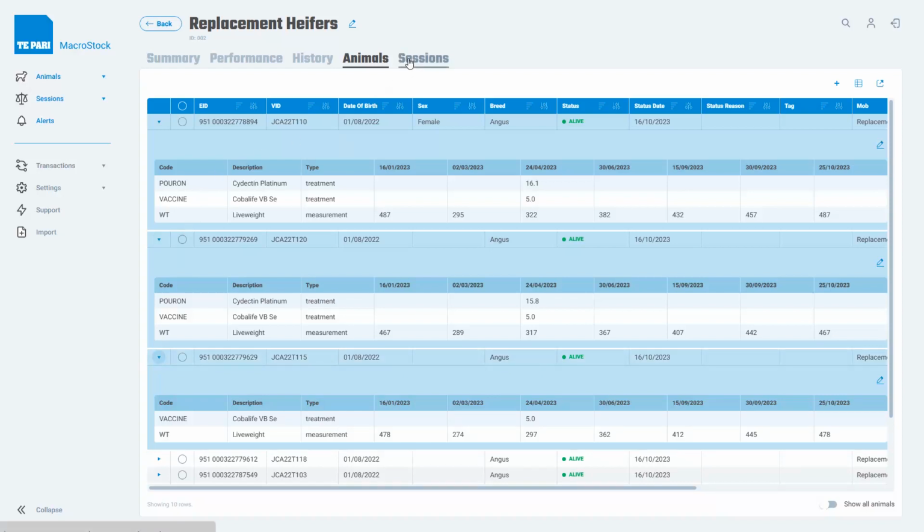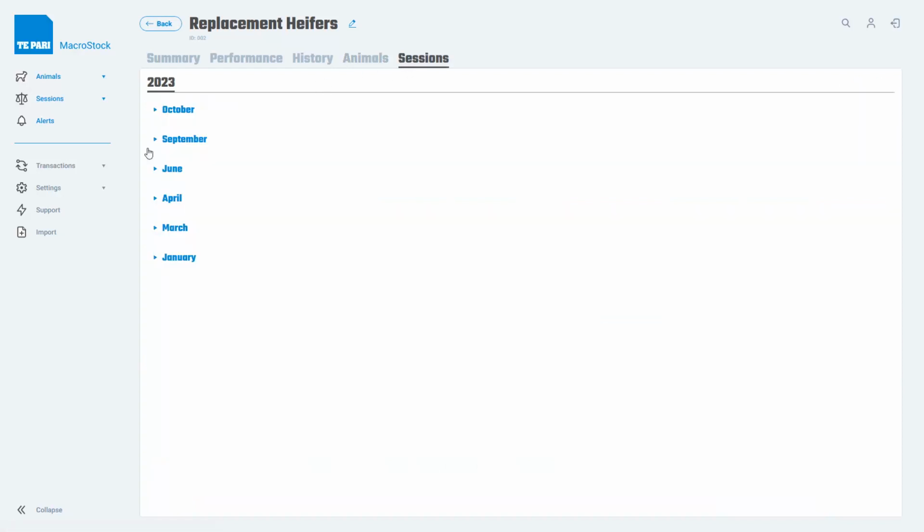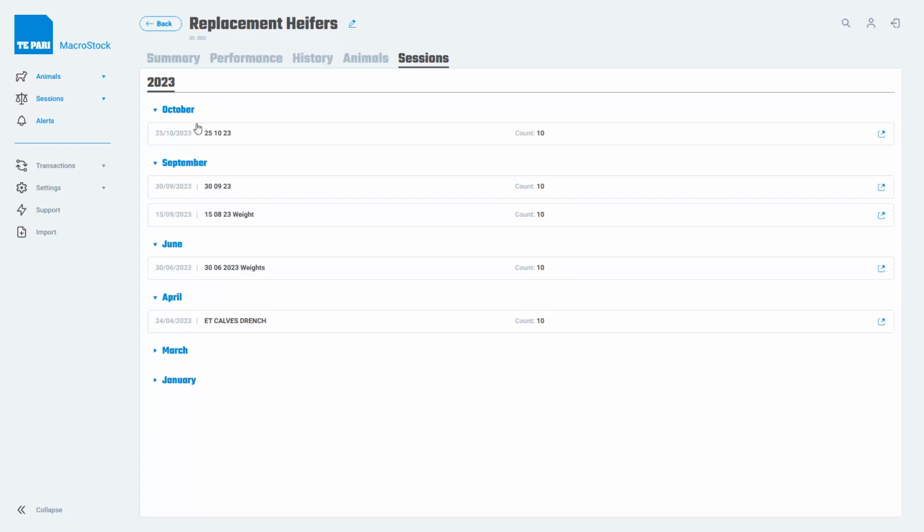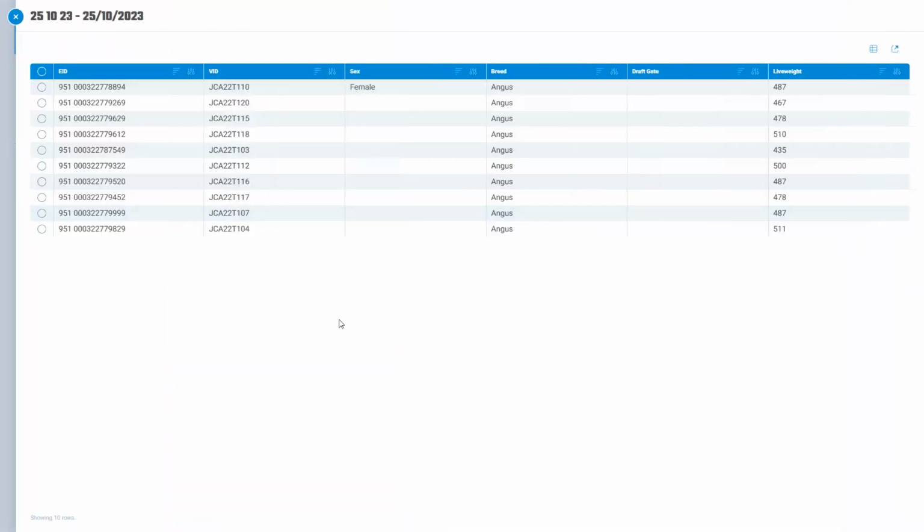The last tab takes you into sessions, so you can see all sessions that these animals have been weighed in. In this scenario, if we click on April, they were drenched in the ET calves file again in weights. There were 2 different weighing sessions in September and 1 in October. You can click on those and have a look at that information, what they were weighing at.